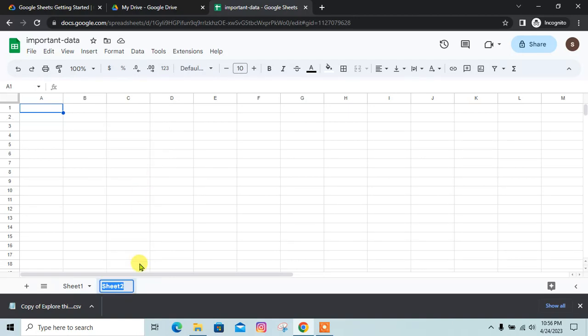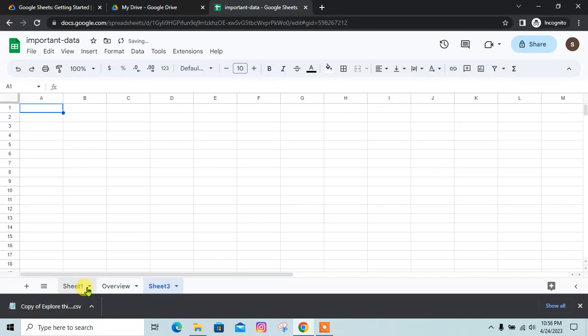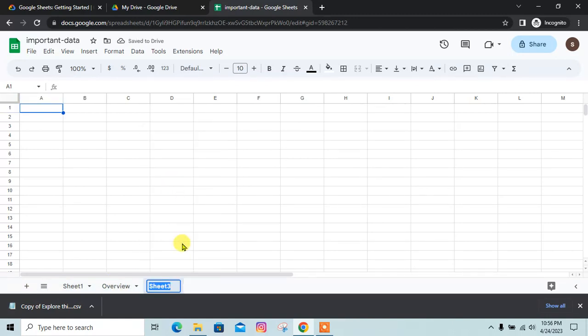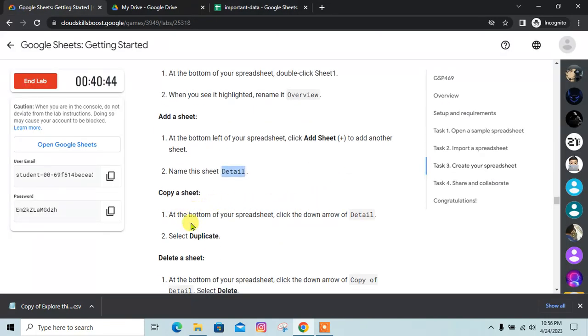Okay, you have to rename this one like this, overflow, and rename it, and add a sheet at the bottom left. Click plus sheet, add another sheet, and name it as detail. Okay, again just click this one and rename this one as detail, and then copy a sheet at the bottom of the sheet.